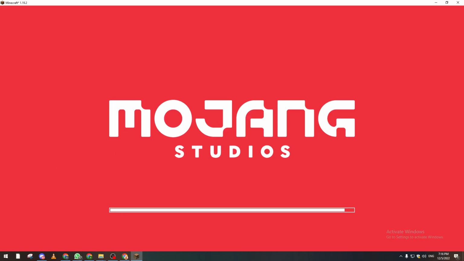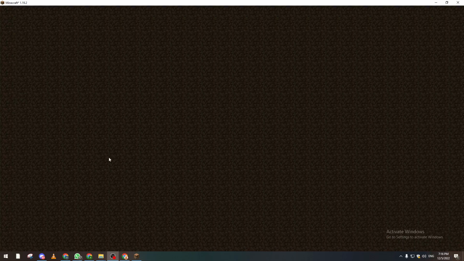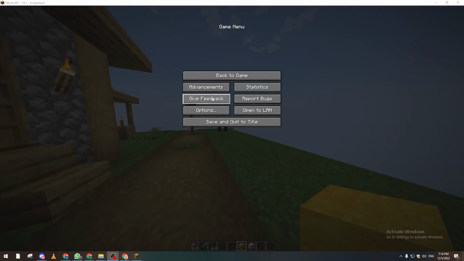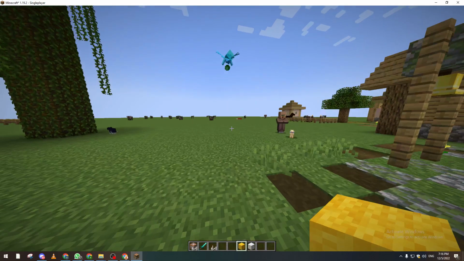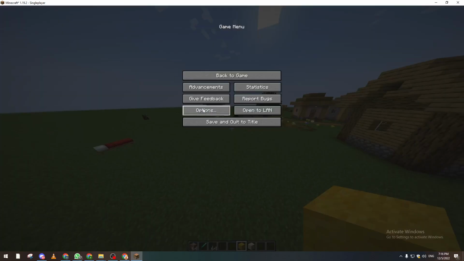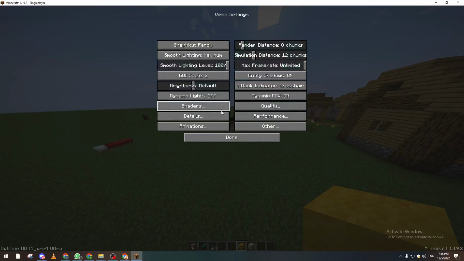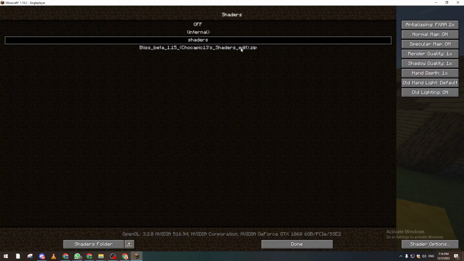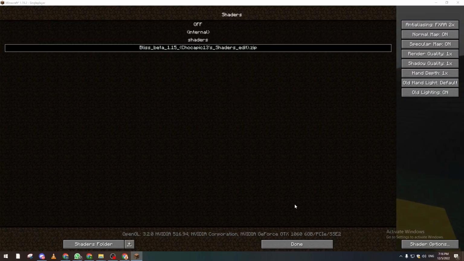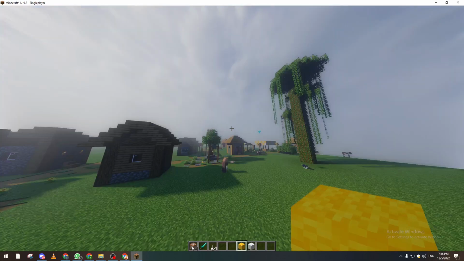I will come back to you right after I open the world. So now my world is supposed to be opened. Let's wait a little bit for loading. Okay, so as you can see, this is my world with the wrong file in video settings, shaders, and this is my world with the shader on. So that's how my world is looking now.